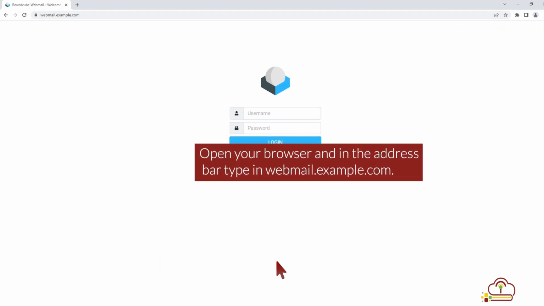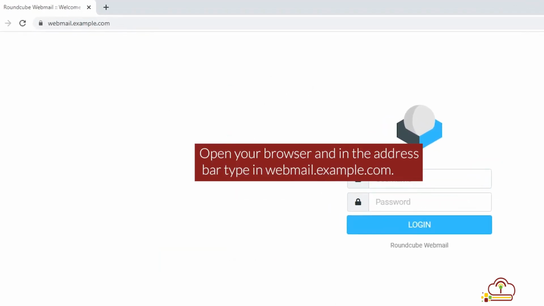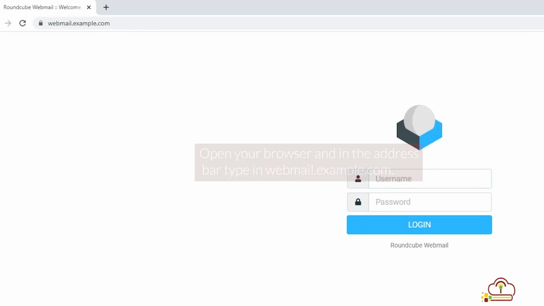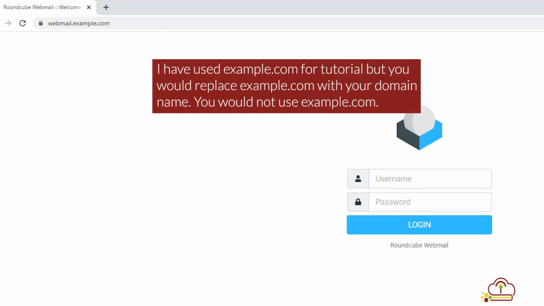Open your browser and in the address bar type in webmail.example.com. I have used example.com for tutorial, but you would replace example.com with your domain name. You would not use example.com.